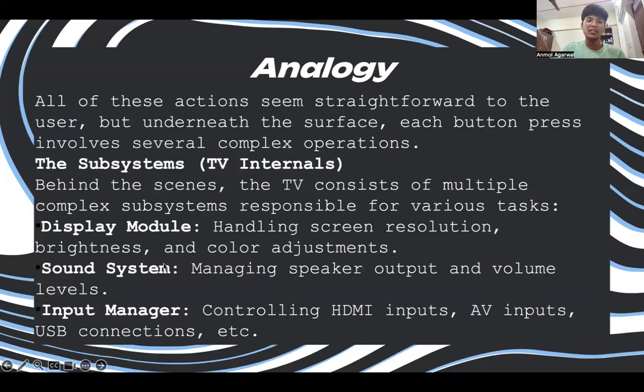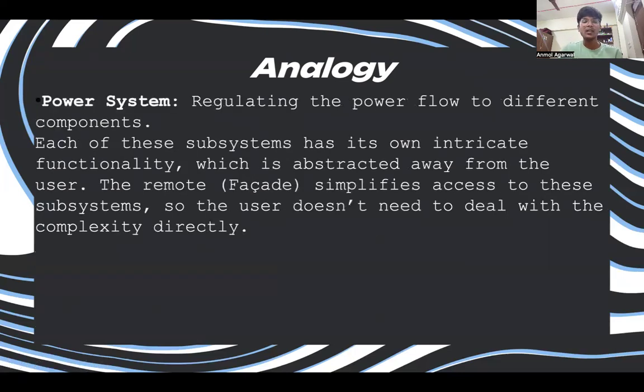The subsystem, TV internals. Behind the scene, the TV consists of multiple complex subsystems responsible for various tasks. Example, display module, that is handling screen resolution, brightness, and color adjustments. Sound system, managing speaker output and volume levels. Input manager, controlling HDMI cables, AV input, USB connections, etc. Power system, regulating the power flow of different components. Each of these subsystems has its own integrated functionality, which is abstracted away from the user. The remote Facade simplifies access to these subsystems so the user doesn't need to deal with the complexity directly.